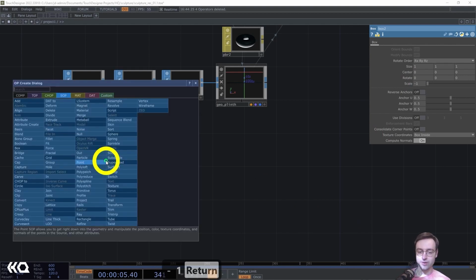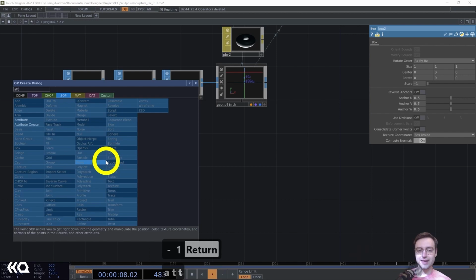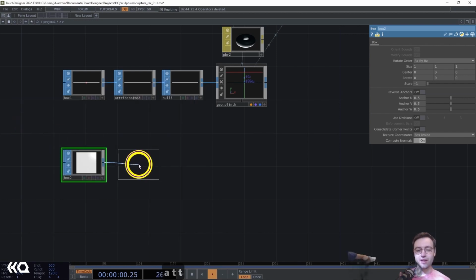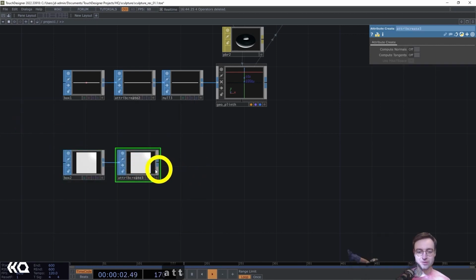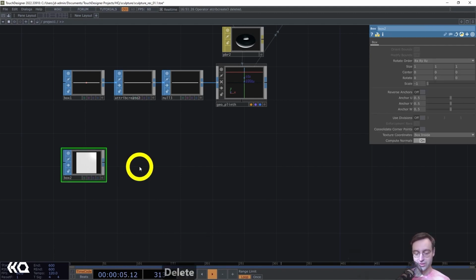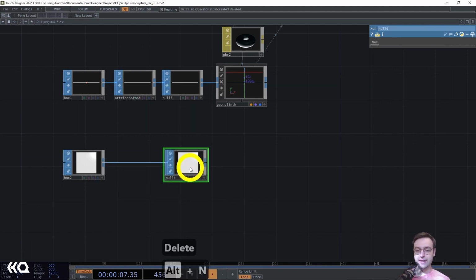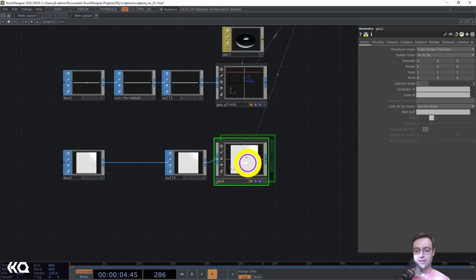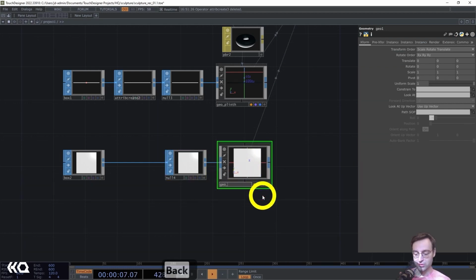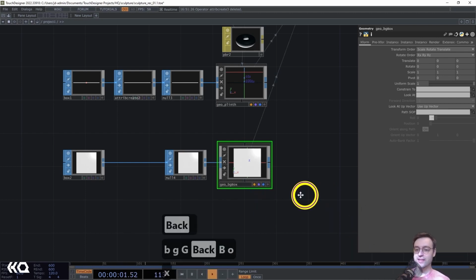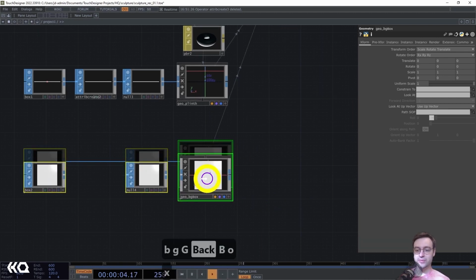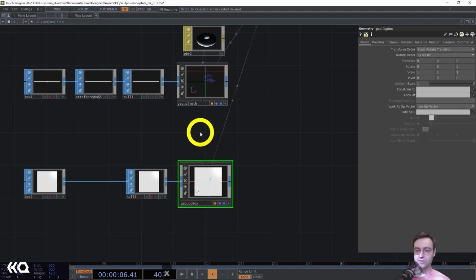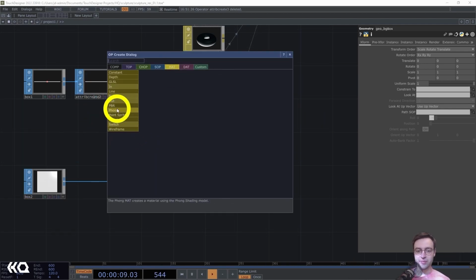And then like before, we're going to add an attribute create. Actually though, come to think of it, we're going to use a different material. So we don't really need this attribute create this time around. We can just go straight to a null and add that to the network as well. Then I'm going to add in another geocomp, and this time we're going to name our geocomp geobg box, background box. And then for our material, let's go ahead and use a Phong mat this time.